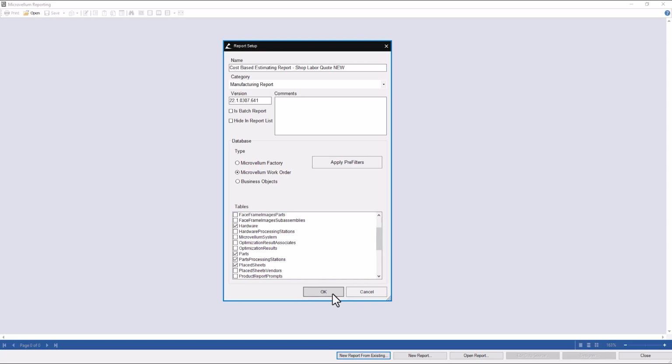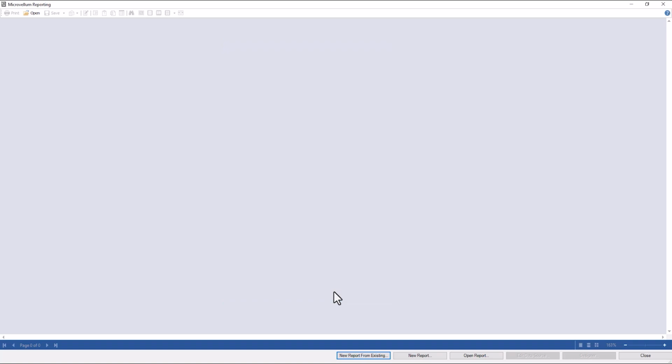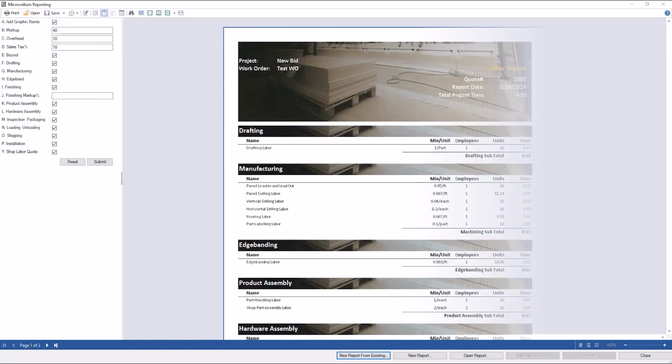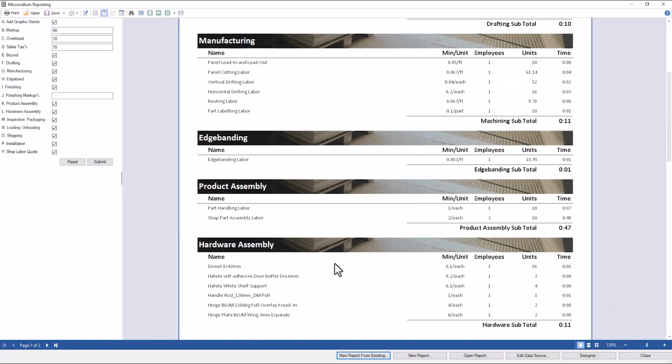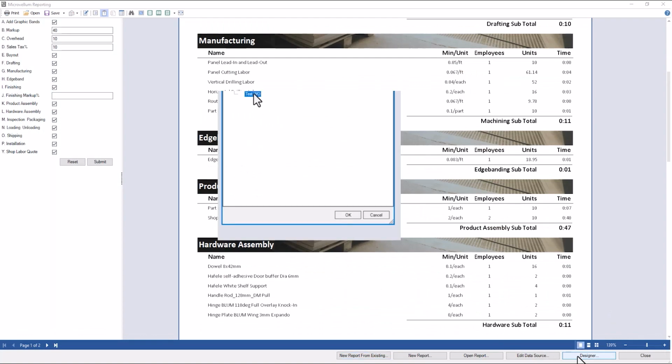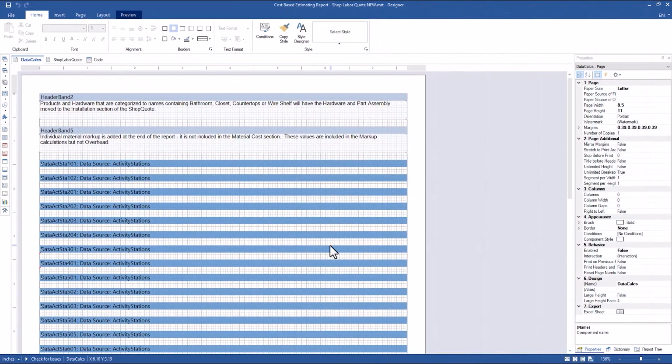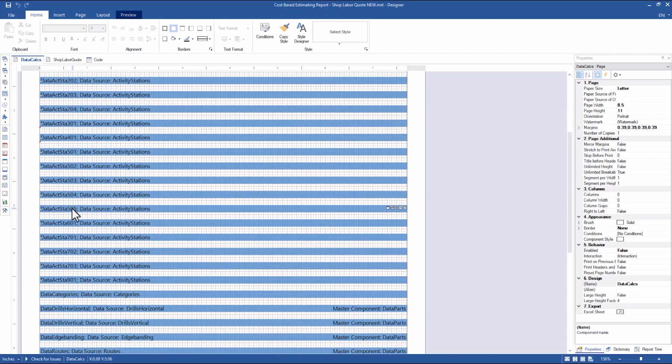Now, because we're copying from an existing work order, everything should be set up the way that we need it to be. So just hit OK. And this is the report that we were just looking at. Now, the next step, hit the designer button, and it opens up this completely different interface, which for me, honestly, was like a foreign language. But like I said, we're going to keep it real simple.